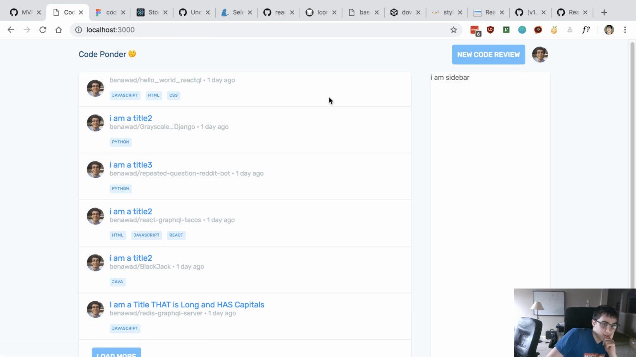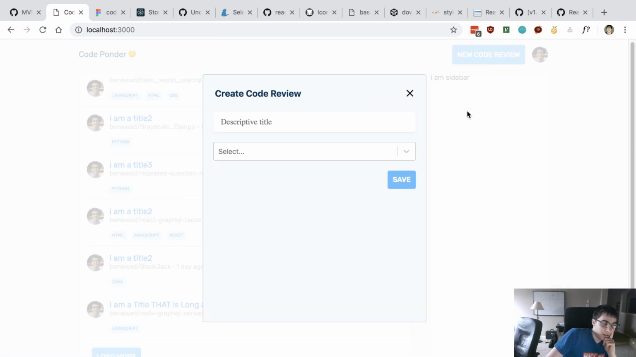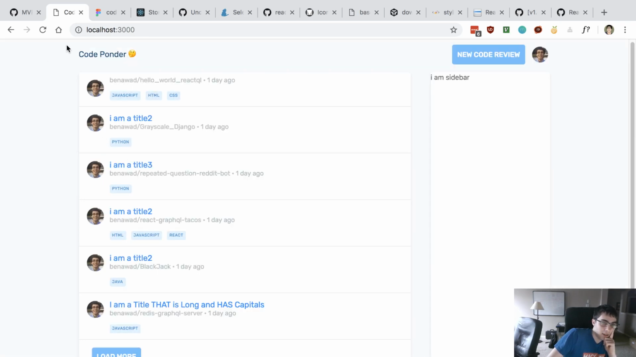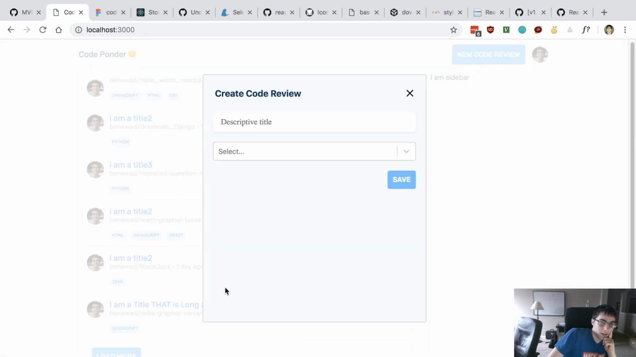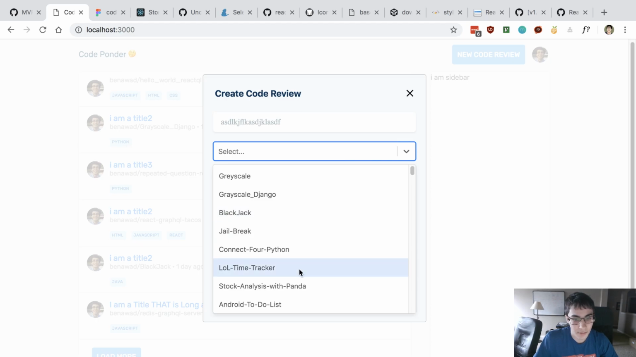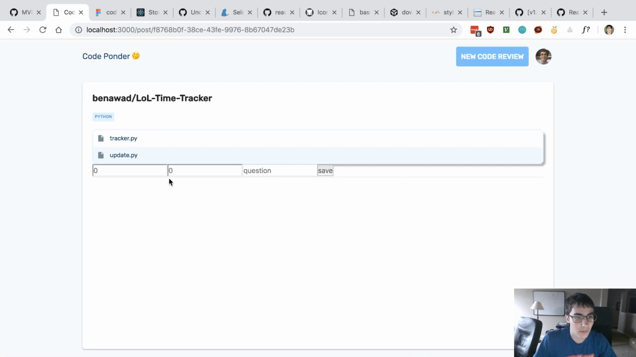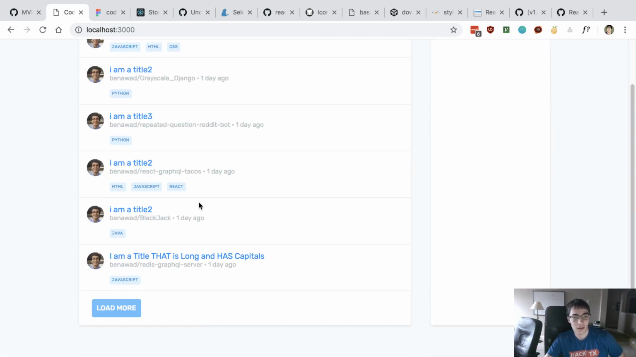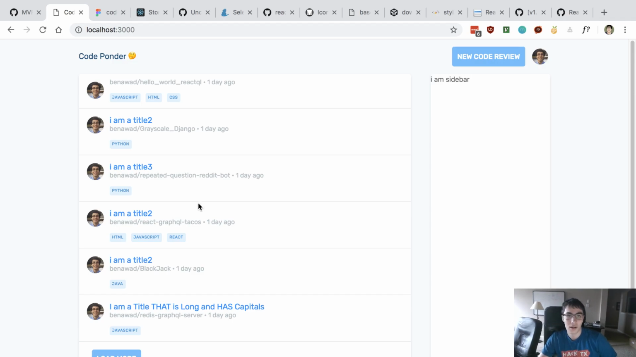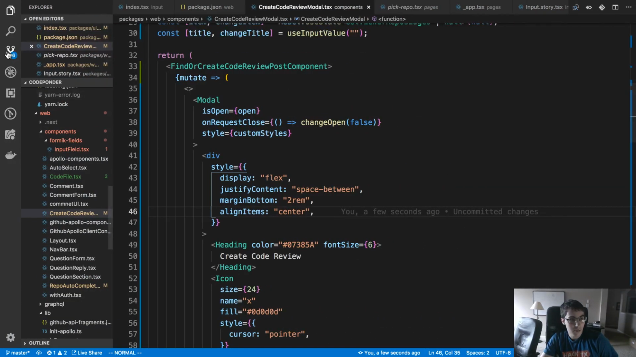Well, I think I'm actually just about done for today. What we did is we set up this little modal. So now if I want to add a code review, I just have a little modal that pops up. You can pick a title that we want. And then it creates one for that repository. All right, so let's commit our code.